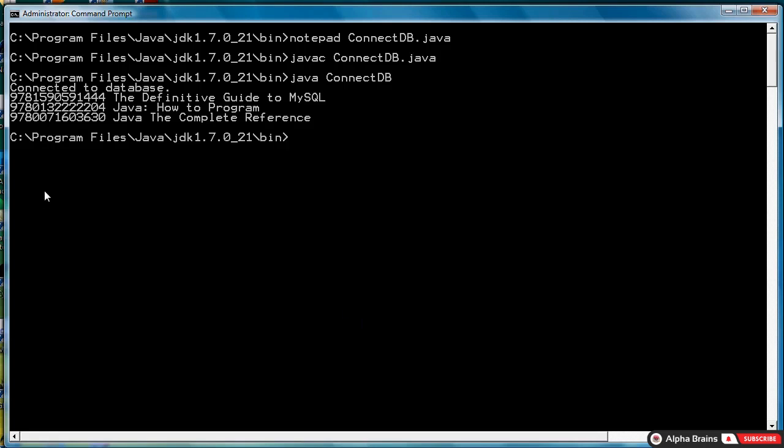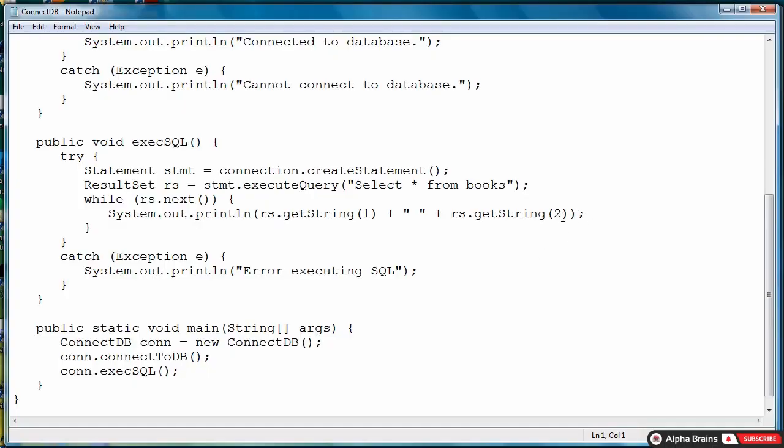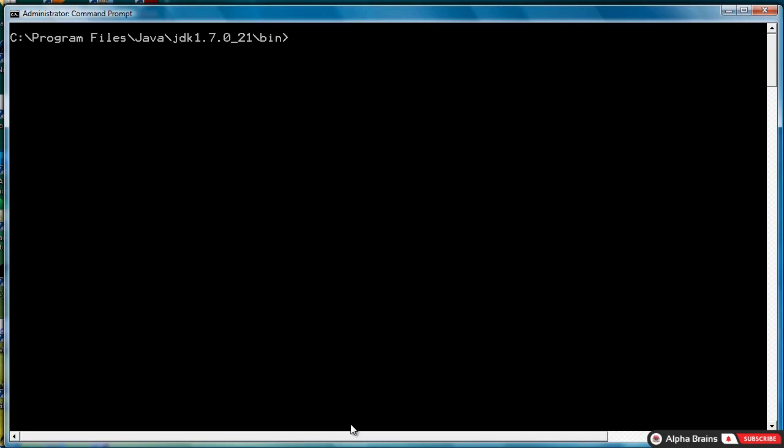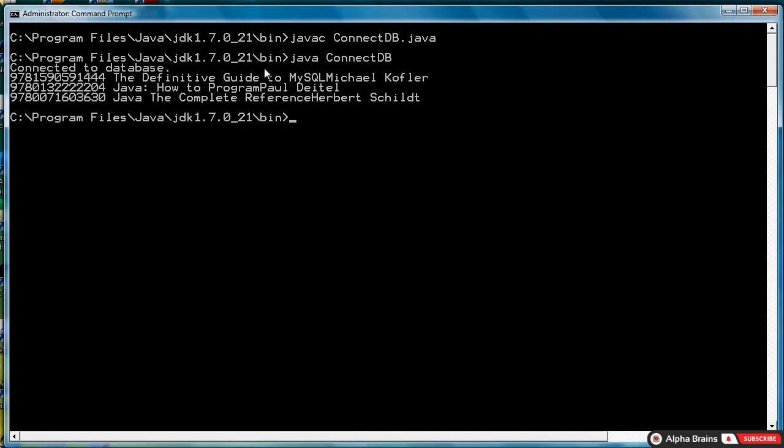And there's two fields from the data, the ISBN number and the title. Let's modify that just so you get a feel for this and add one more piece of output. Let's put the author here. Like so. Save. Back to our command prompt. Let's clear the screen, recompile, and then run. So now we see the ISBN, the title, and the author.